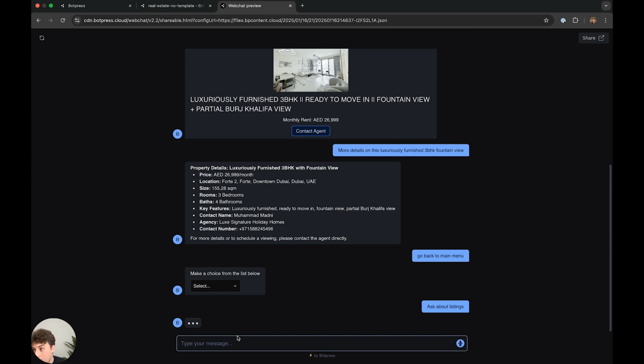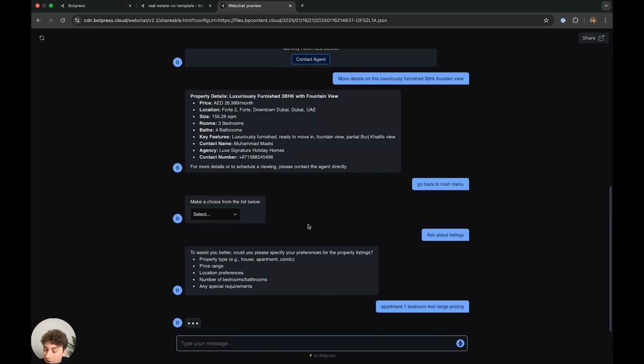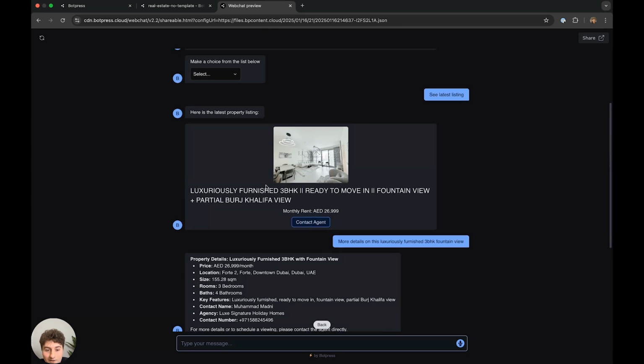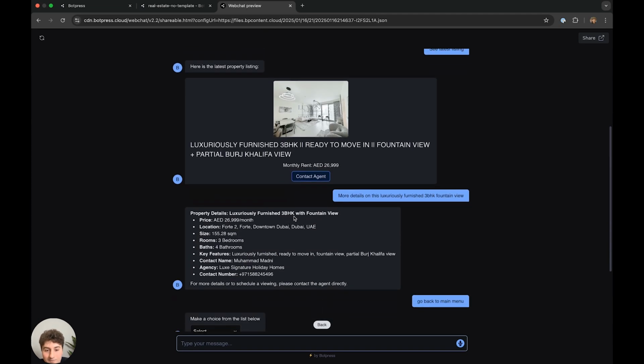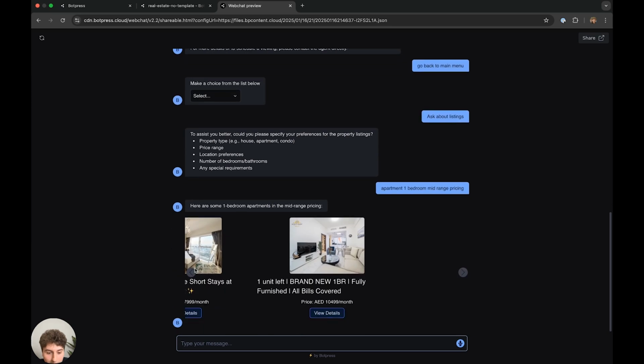And now it's going to fetch every single listing. And then after doing so, it's going to ask me, what exactly am I looking for? So I'm looking for an apartment, 1 bedroom, mid-range pricing. Now the mid-range pricing might be a lie for the API that I'm pulling from because it's from a very expensive area, which is why you could see we're getting very luxurious housings. So let's take a look here.